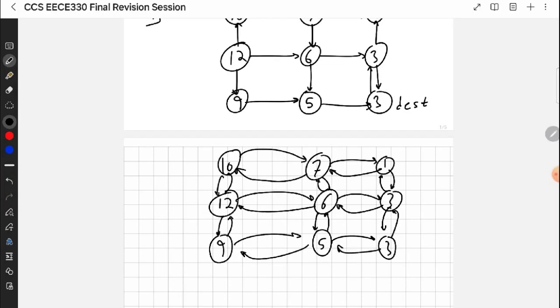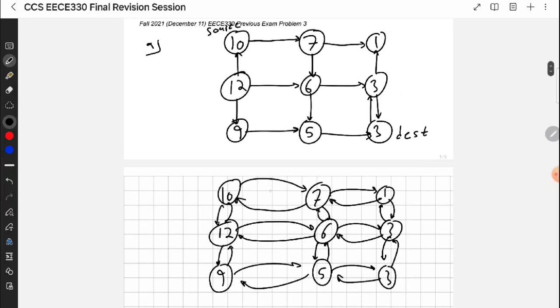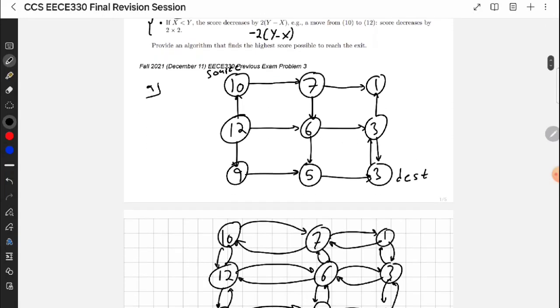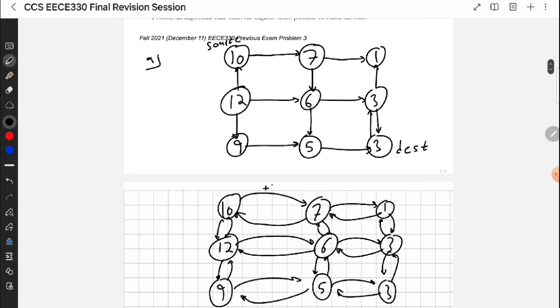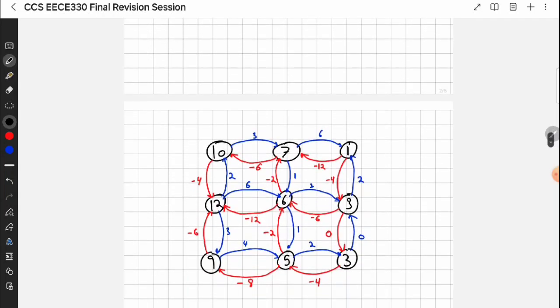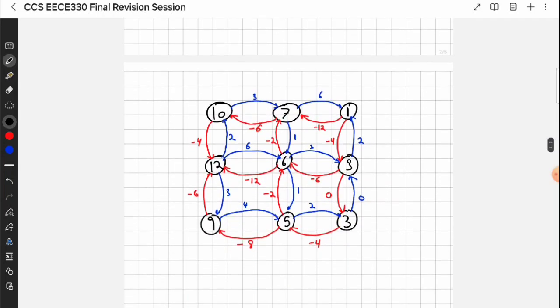And then we're gonna assign a weight to each of those moves. So if we move from 10 to 7, based on the description here, moving from 10 to 7 would have a weight of +3, so it's gonna increase the score by 3, while moving, for example, from 7 to 10 would have an effect of -6. And we can just fill this entire thing out. I've done this previously, so this is what we'll end up with.